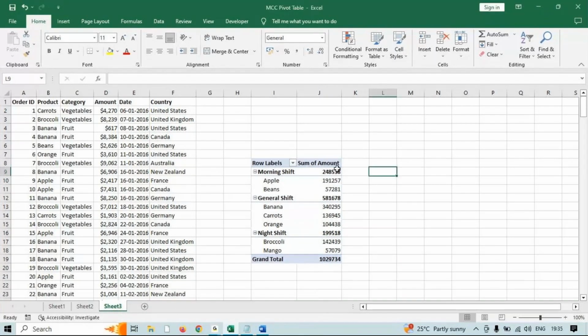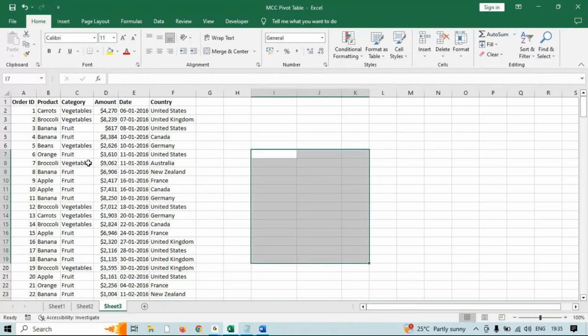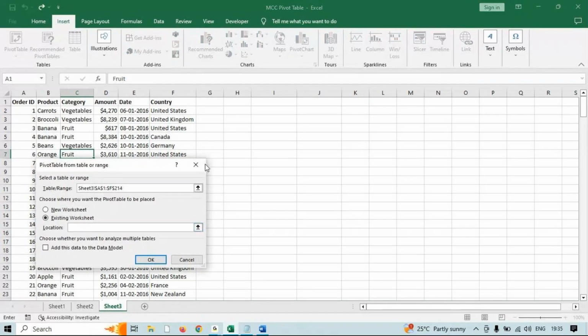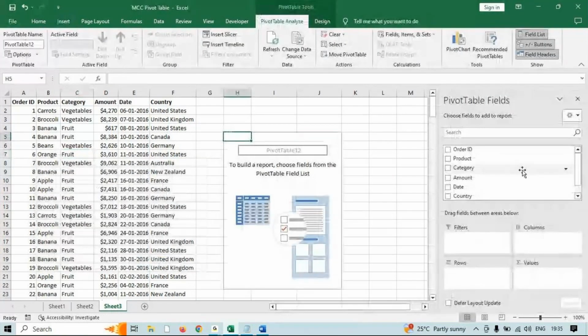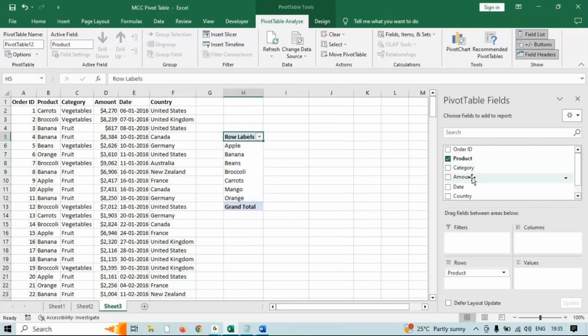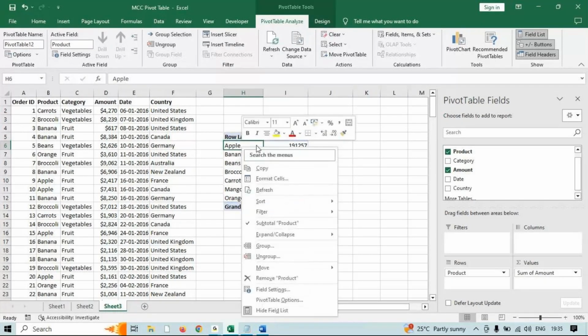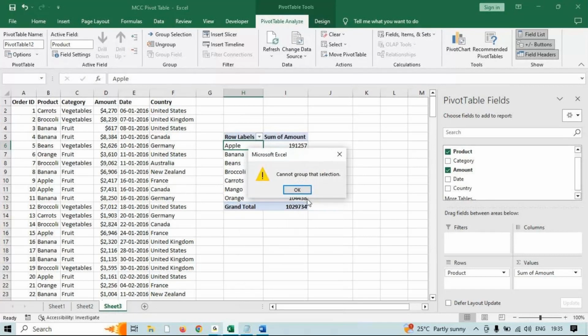See here. First, I'll select one cell, insert, pivot table, existing sheet, choose the location. First, create a report: what is the total amount exported for each product. So, product into rows and amount into values. After that, if you right click on one field and group, you cannot group, because grouping means you should have more than one field. So select one, hold down the control key on your keyboard and select one more.